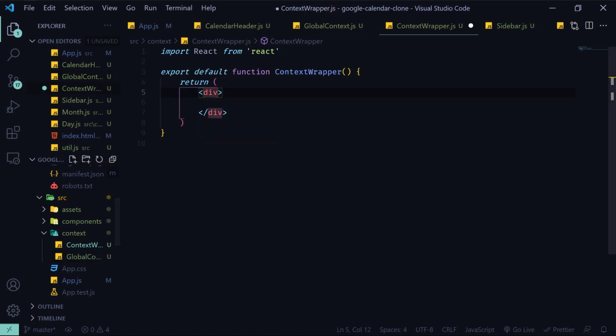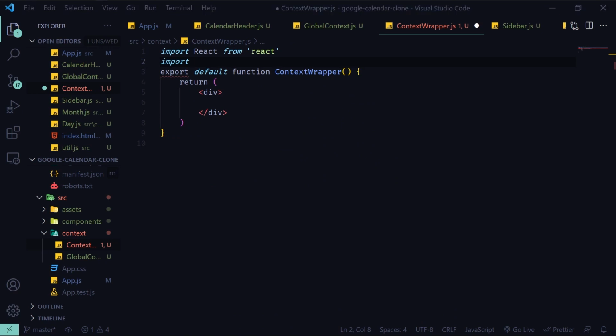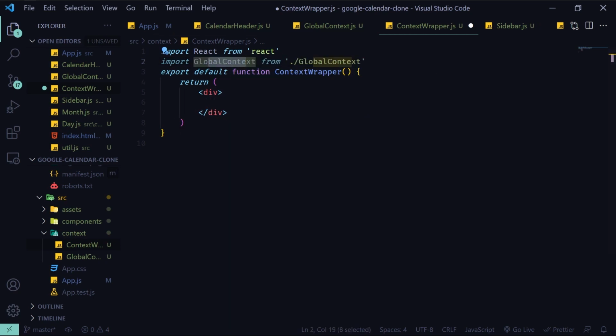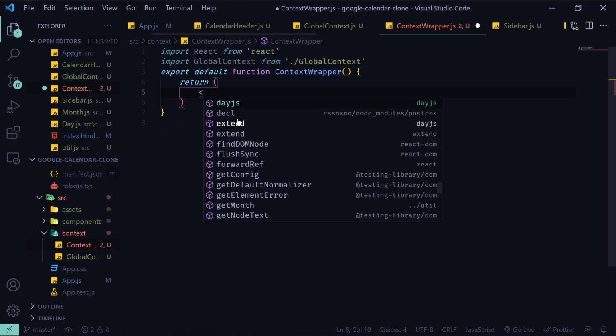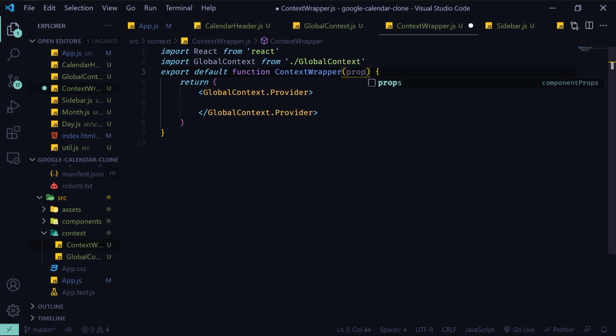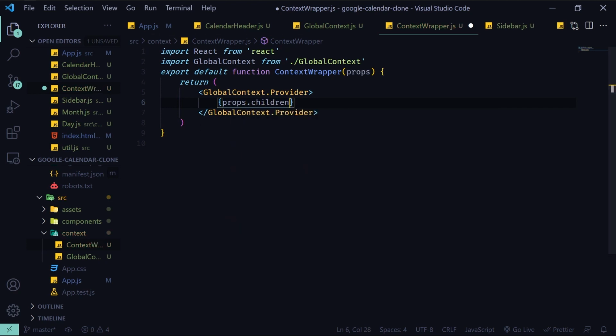And now let's move on to the context wrapper. Here is where we are going to use the provider function for the context. So we first need to import that global context from the same directory, and in the JSX we can provide that to the component like this, global context dot provider. What's going to be inside is our whole application. We can access that with the props right here, and just pass those props, that children, like this. This is a really handy way of providing context.